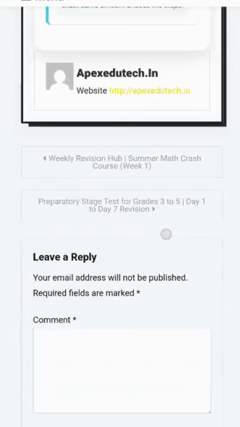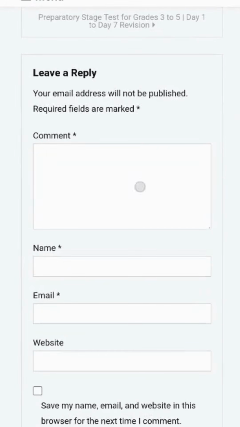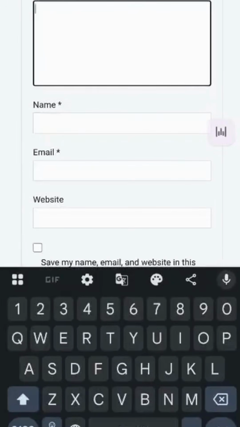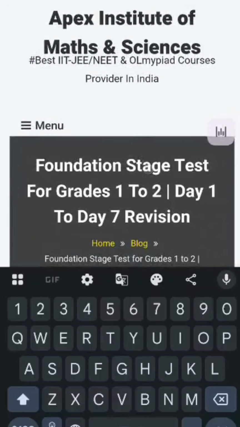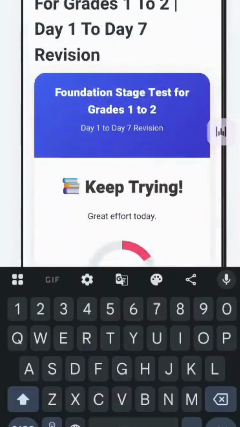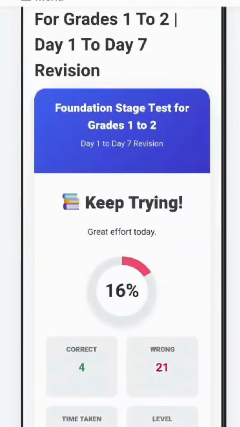So after completing the exam, here you can reply. You can comment about the exam, how you felt while writing the exam, or what your experience was with day 1 to day 7. All that you can comment. You can fill in your name, email, and all details, and you can send a message. And if you want, you can take a screenshot of this score and share it with your concerned class teacher.